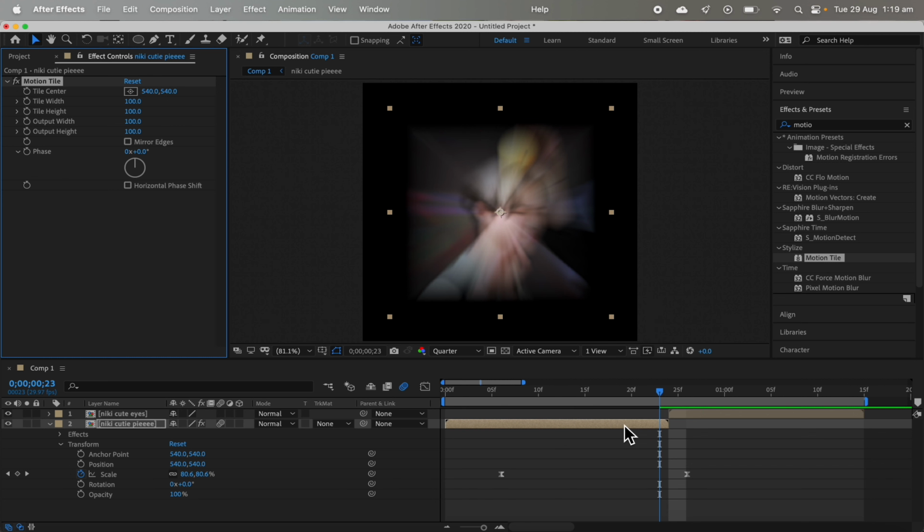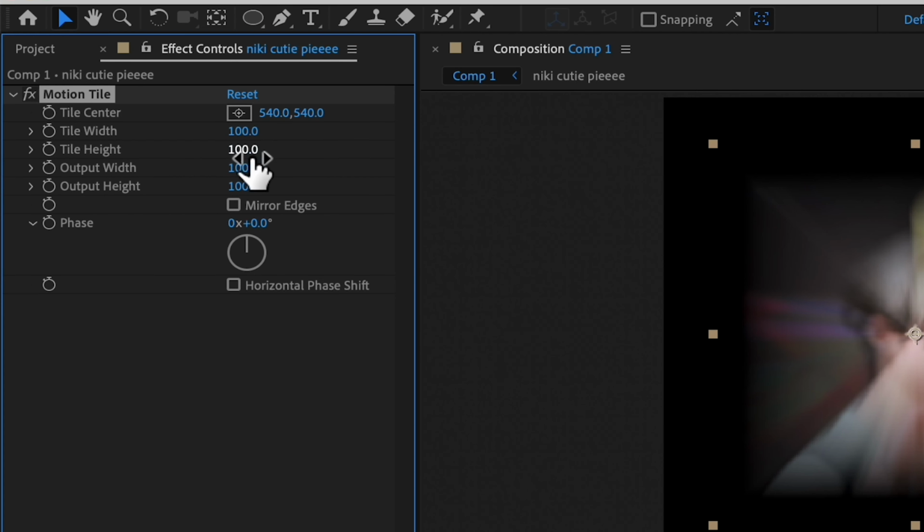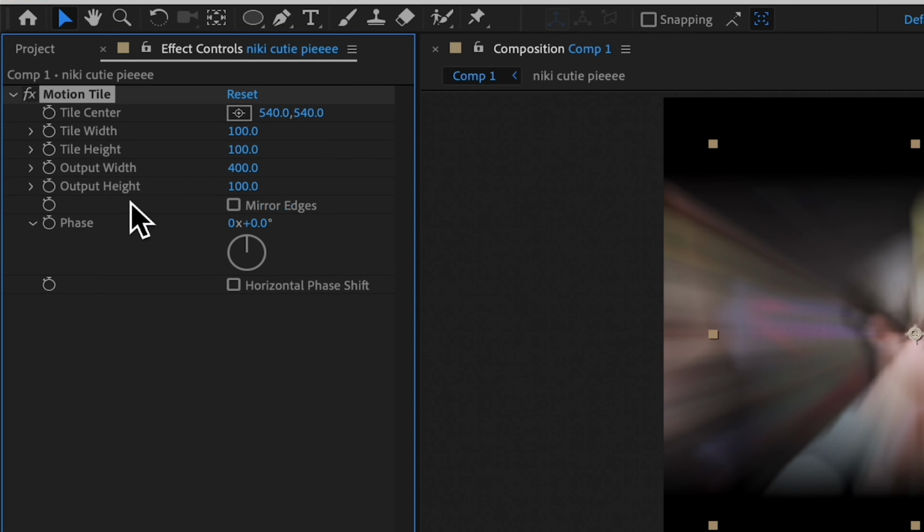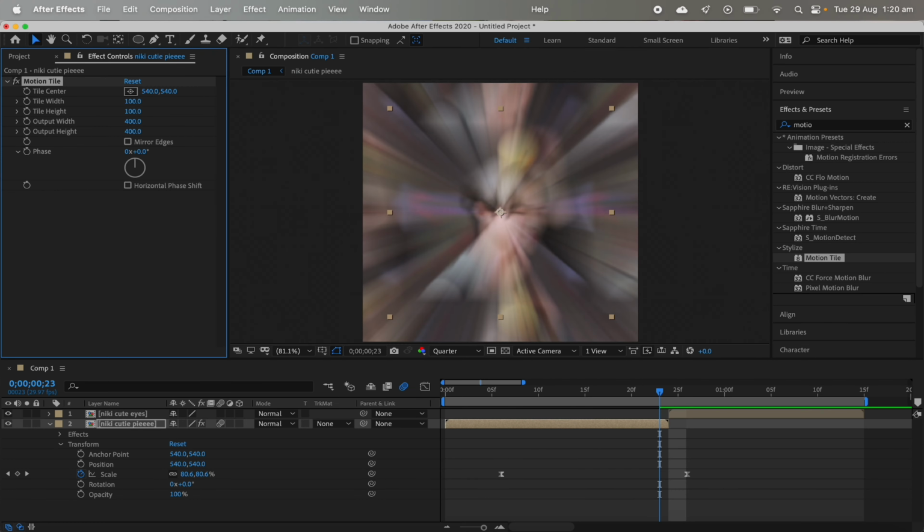So now what you do here is, do not go here. You're wasting our time, I'm telling you. You go here, alright? So this is the output width. Put 400, okay? And the output height, also 400. It should look something like this.